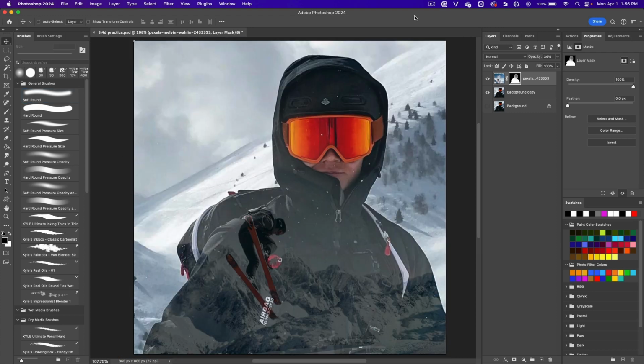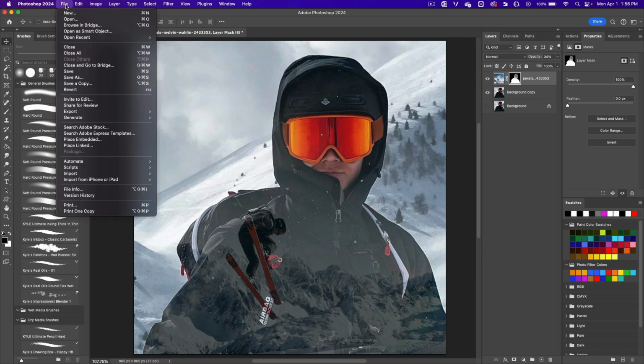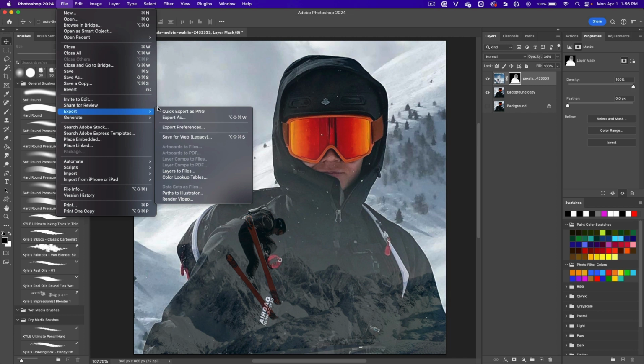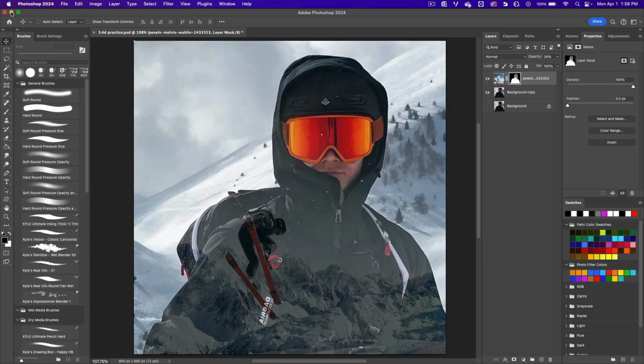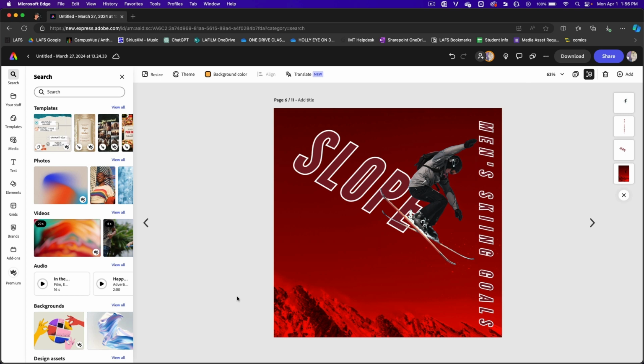Now I want to add in the words to make this look like an advertisement. I'm going to export this as a PNG: File, Export, Quick Export as PNG, to my desktop. Press Save. Let's minimize Photoshop, and let's open Adobe Express.